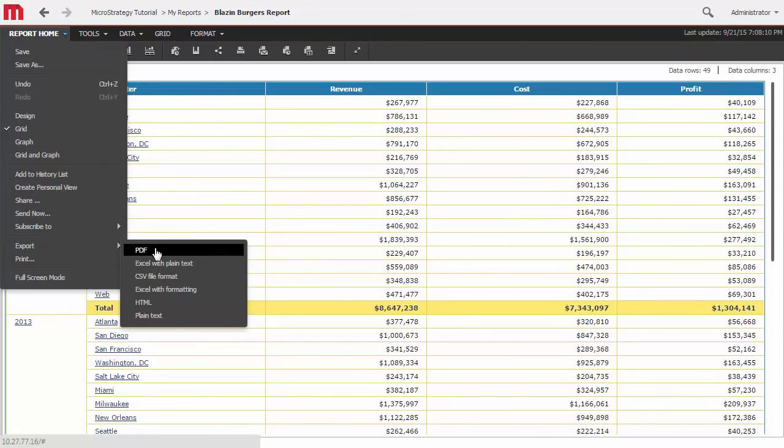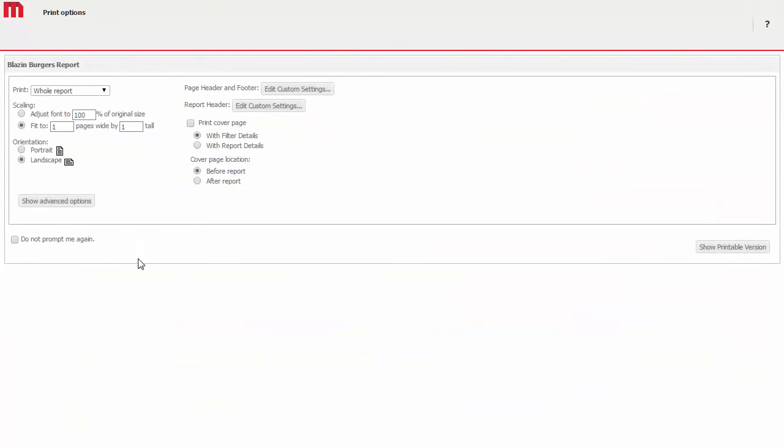Users can export in multiple formats, such as PDF, Excel, CSV, HTML, and text. Users can print the dashboards or reports in pixel-perfect format as well.